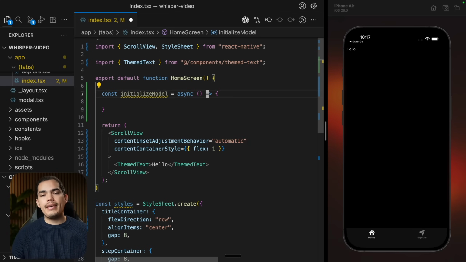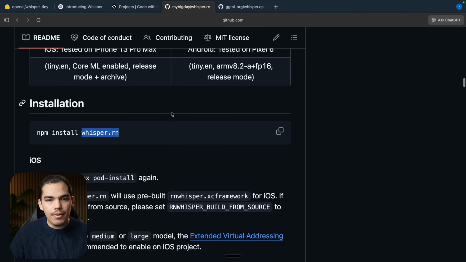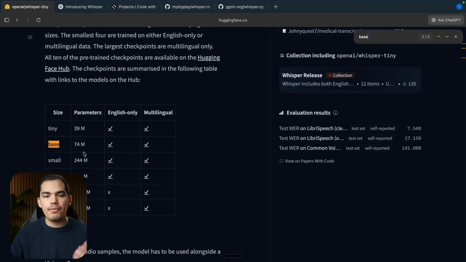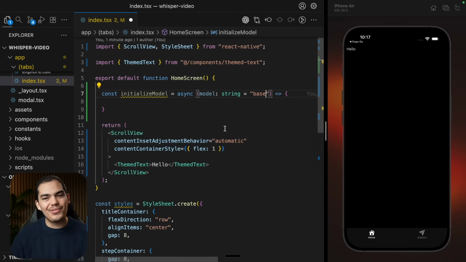Now, when we're initializing a model, we need to ask which model we want to use. And this is going to be of type string. And by default, this is going to be the base model. Or we can default it to tiny. It depends on your preference. In this case, I'm going to use the base model. And the base model, let's see, is 74 megabytes, which is totally okay, I think, at this point, right? In 2025, users should be able to download that. So that's my default.